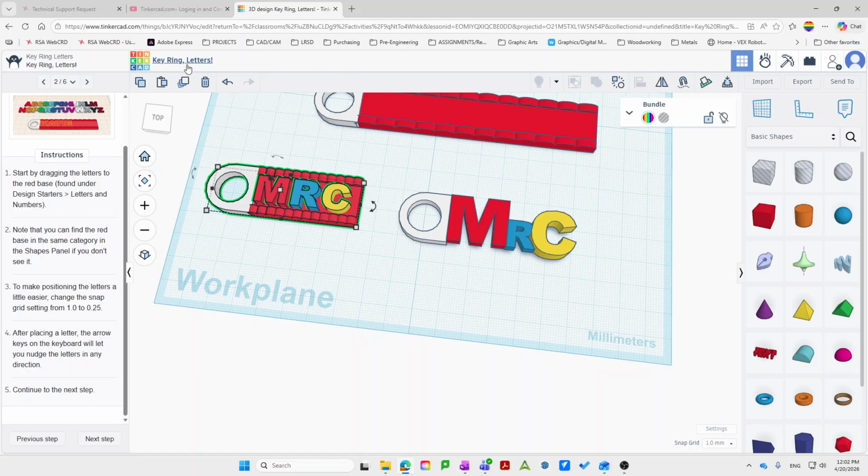I should have mentioned this earlier, but it's best before you export your file to just come up to the top left-hand corner here and rename the file, because we don't want them all to say the same thing.